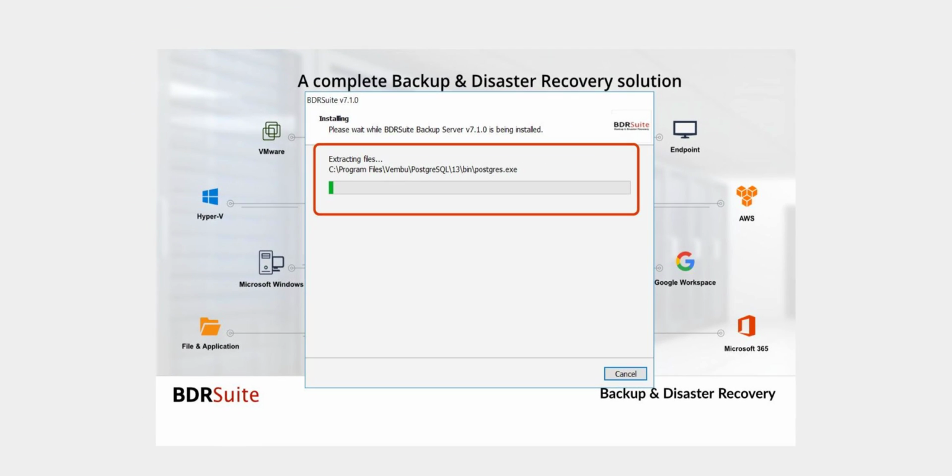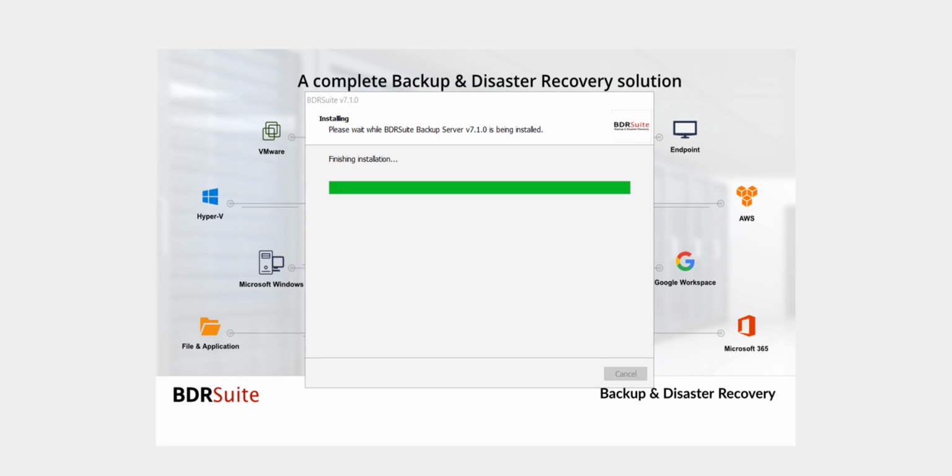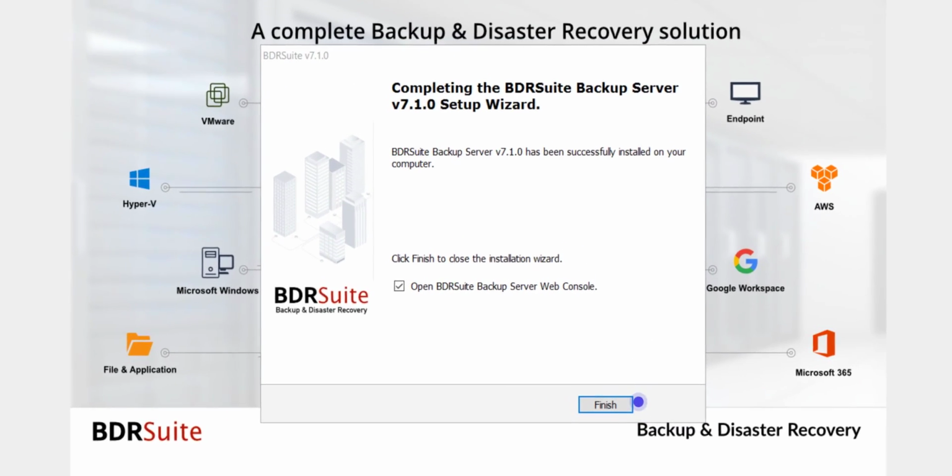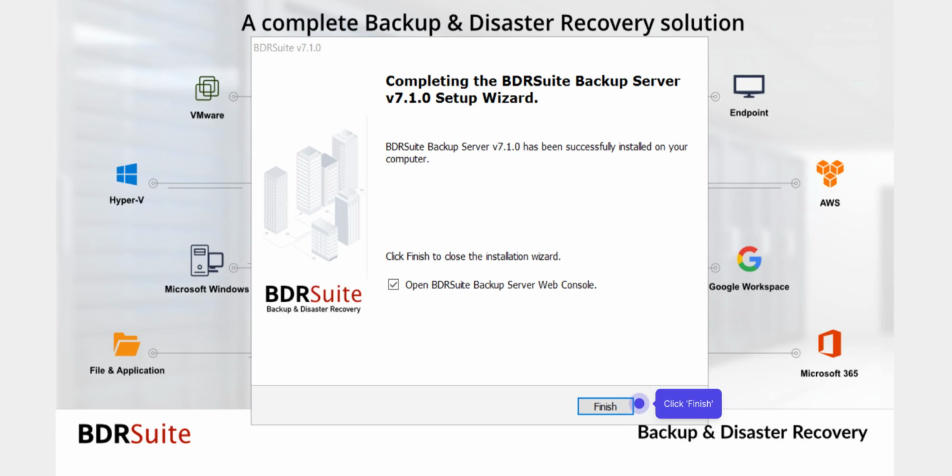BDRSuite backup server components are now being installed. This will take a few minutes. Let us wait for the installation to complete. BDRSuite is now successfully installed on your computer.